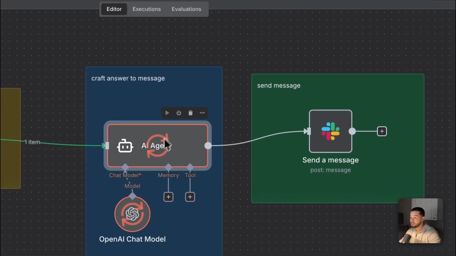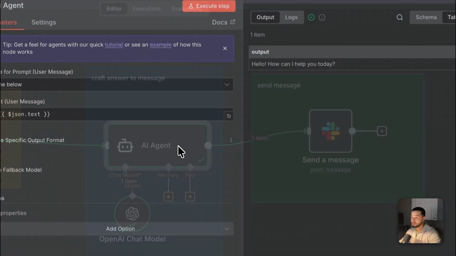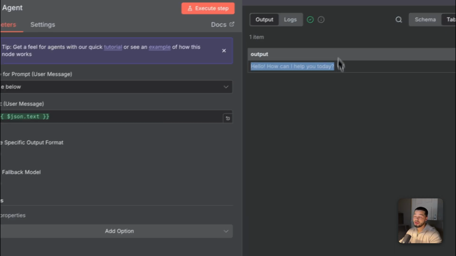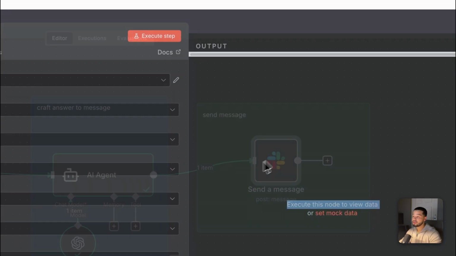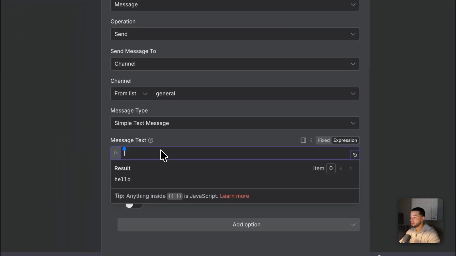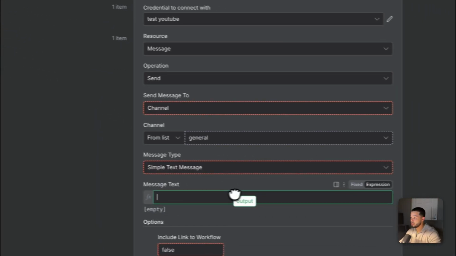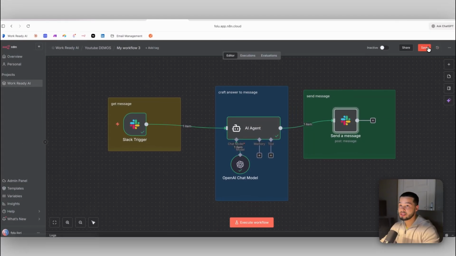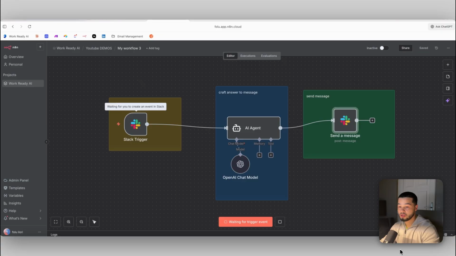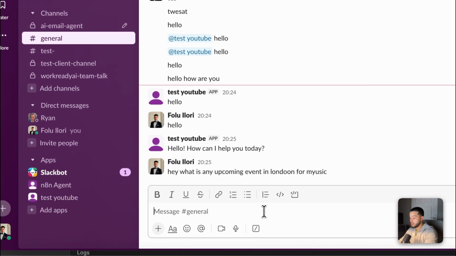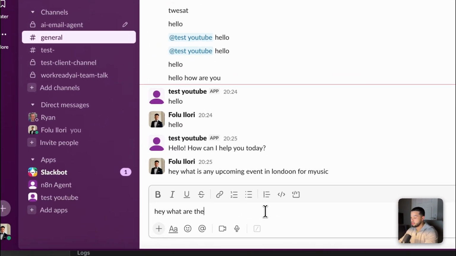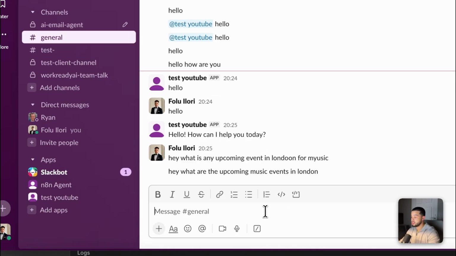So if I run this, you can see the AI agent will create a response. If we look at the response, it says "hello, how can I help you today?" And I'm going to use that output in here to respond back to the user. So I can drop that in here, and we can click save. Now I can run this, see if it's working, and I say to the bot, "hey, what are the upcoming music events in London?" And we send that.